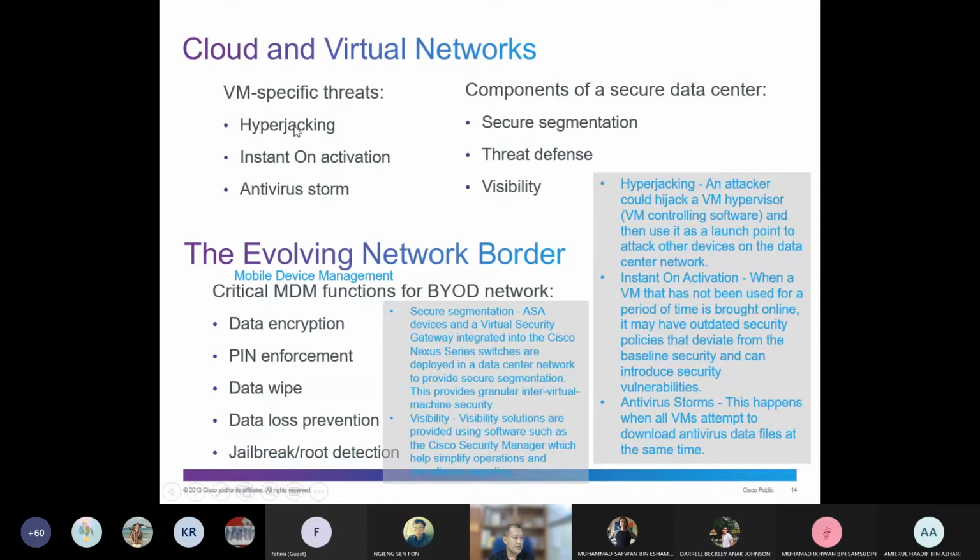So there are possible attacks they call hyperjacking, instant-on activation, and antivirus storm. I put the explanation here. For example, hyperjacking: people hack the VM hypervisor. Basically, they gain access to the controlling software of the VMs. Once they manage to do that, they can control every single VM installed inside that particular machine. So this is what they call VM hyperjacking.